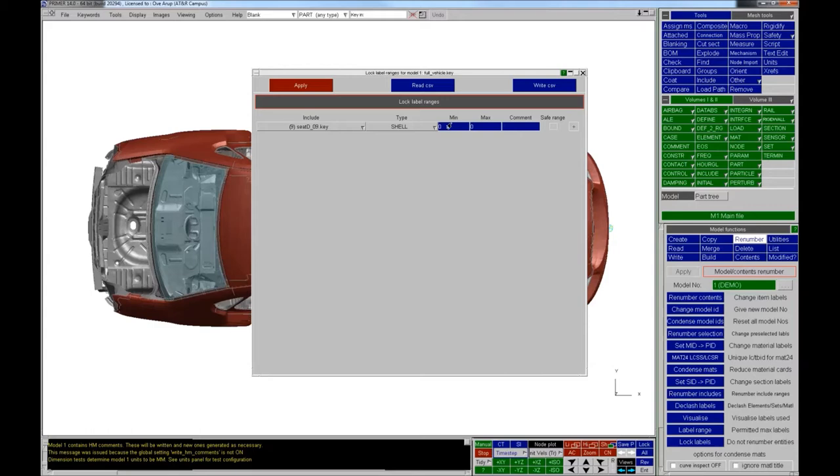And then you specify a minimum and maximum label range. So you might want to lock all shells in this include file between 1,000 and 1,200, for example. You add this into the list and you build up any number of these, and you can have any number per include file as well. And then Primer will use these to know what it can and can't renumber.